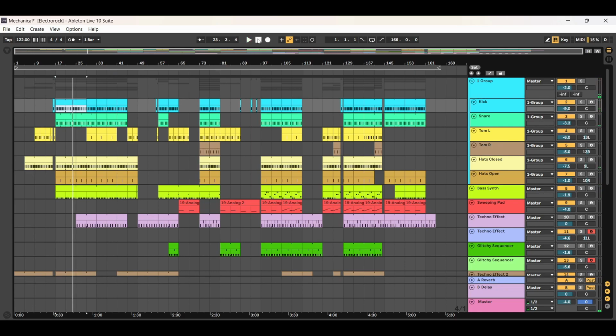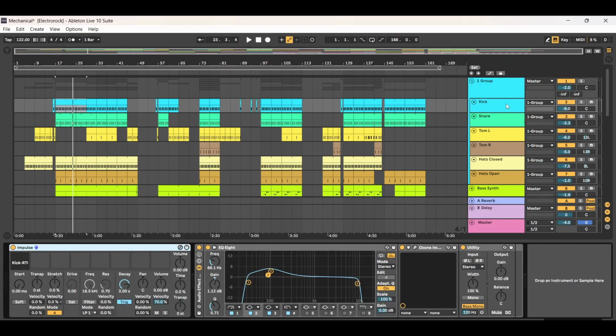I wanted something quite solid, four to the floor, with additional percussion layered on top of that, using things like the toms and the snare and the hats to create a more rhythmic effect. But the kick, I wanted quite a solid foundation for the song. So what I did to create the kick is, as I said, I set up a MIDI channel on track 2.